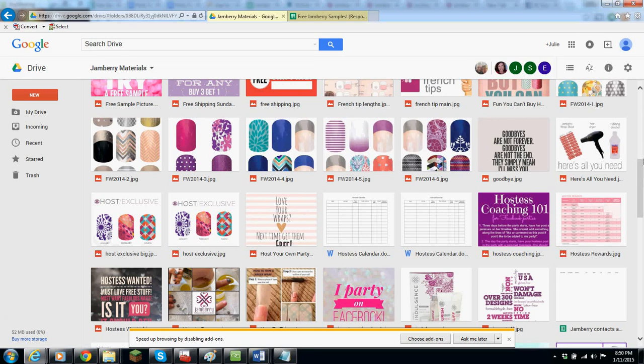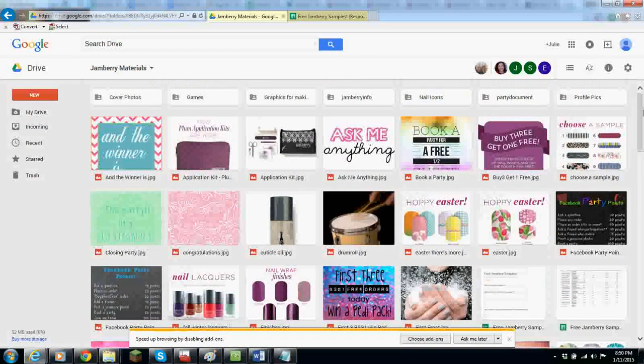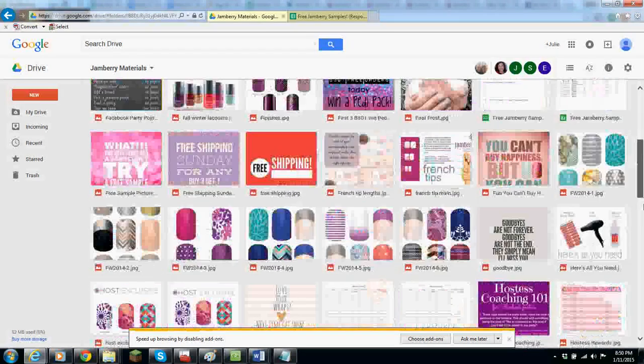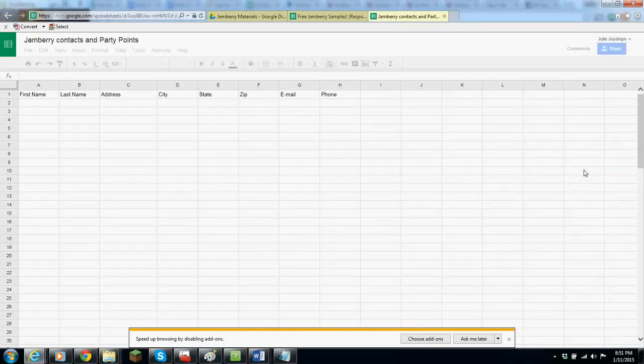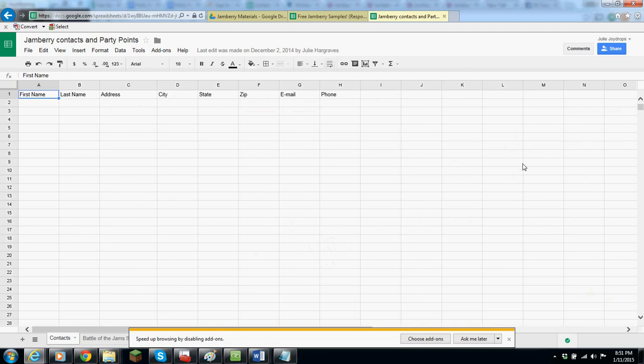And one of the things I actually have in here, and like I said, I will share this with you if you would like me to, is the party document that I use to keep track of party points. Oh, it's right here, Jamberry contacts and party points. So in here, I have my contacts that I can fill in if I don't get a sample request from them.